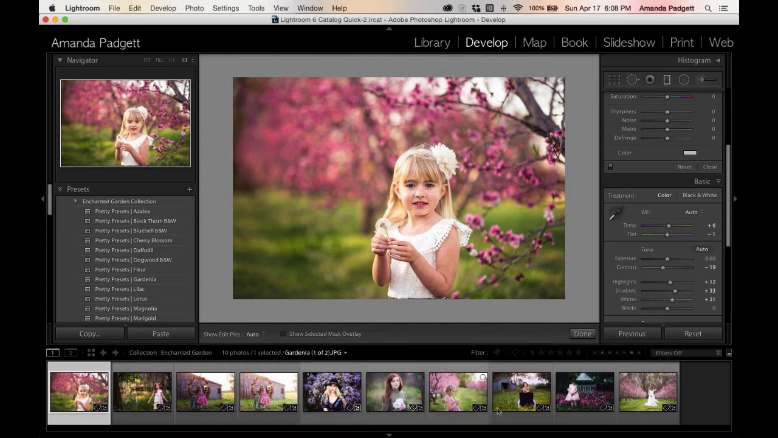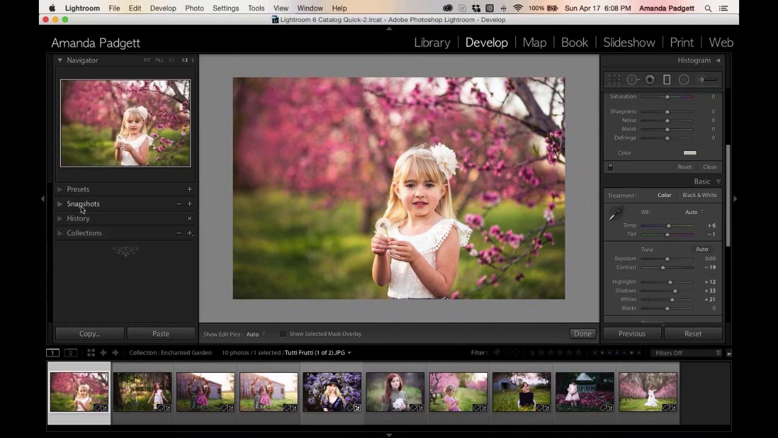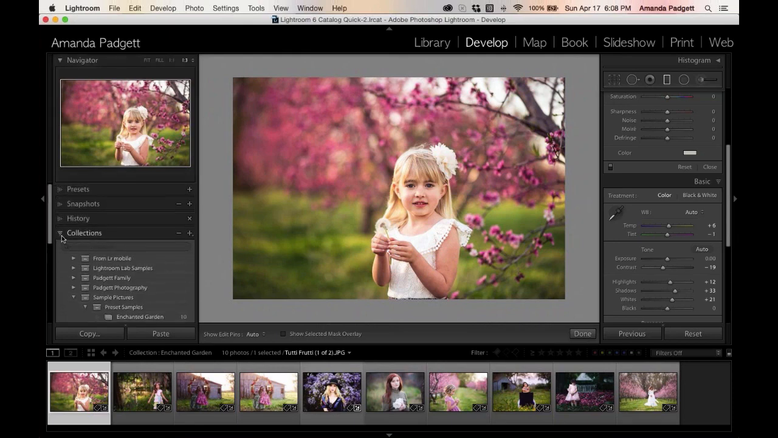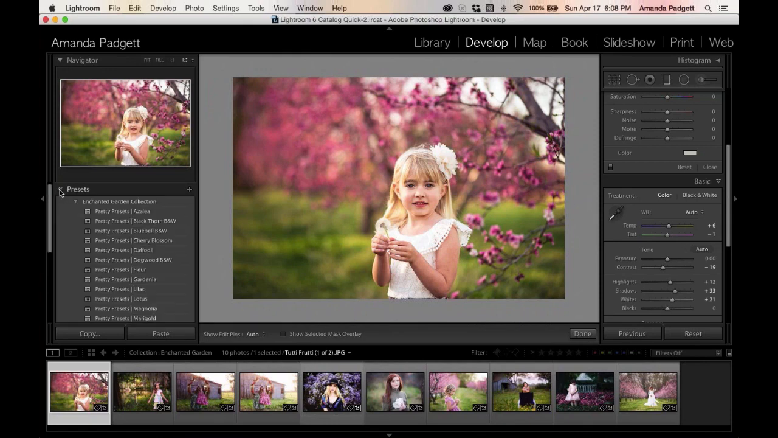So first things first, if you're brand new to Lightroom, you do all your editing in the Develop module, okay? The bottom here is your film strip. The left-hand side has your navigator, your presets, snapshots, which we'll use, history, which is fantastic. Start making use of that history, and collections. Any collections you make in the library, you can access right here, and I really enjoy that. Okay, so to see your presets, you click on the triangle.